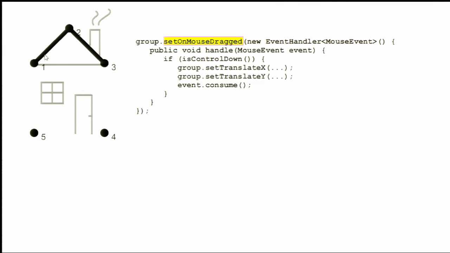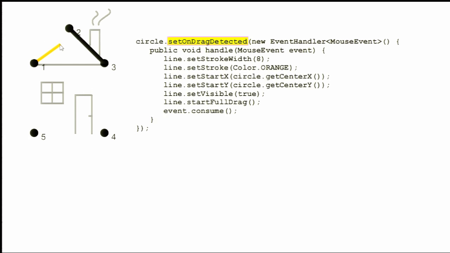Then the second one, the radio connecting the dots. So first in drag detected I make the line brown. I also change the stroke width, and here is the important one, it's start full drag. This is when I tell the system that I want to use this full press drag release gesture.